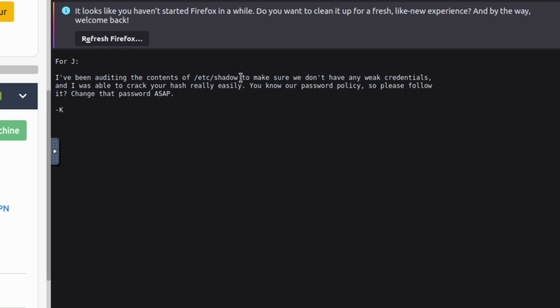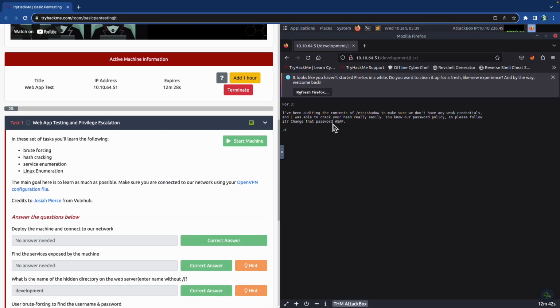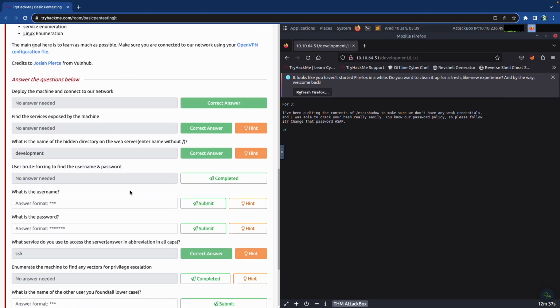So this person has been auditing the contents of this to make sure we don't have any weak credentials. And I was able to crack your hash really easily. So you know your password policy, you know our password policy. So please follow it. Change that password ASAP. So we have noticed that J has a weak password. Okay, so that's probably the person that we're going to try to hack first. Okay, so brute forcing for the username and password. Let's see how we can actually find this person's username at the very least.